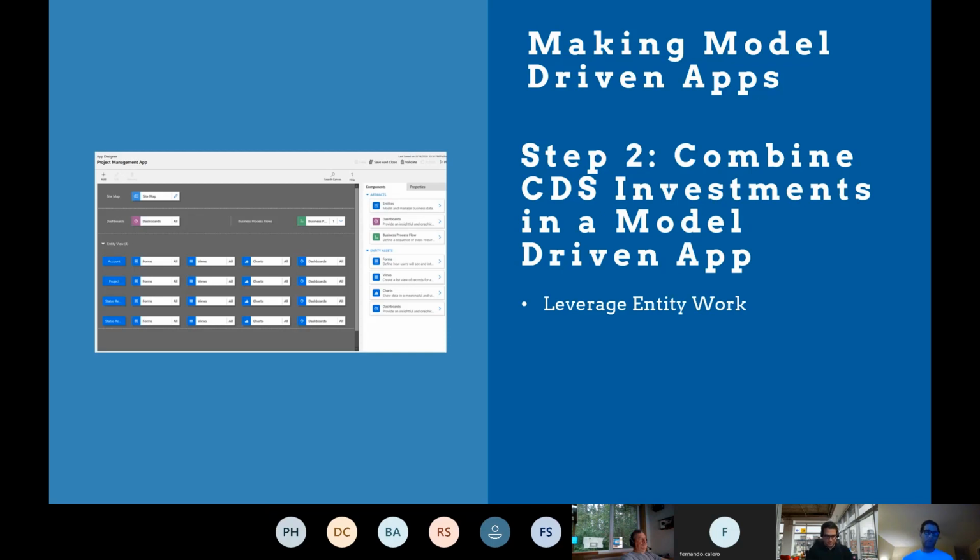After you've gone through the process of building all of your entities, and you've got that part of the solution created, you combine it all in your model-driven app. So this is where we're leveraging that investment that we've made in the CDS with those entities that we've designed. We combine them into our model-driven app.